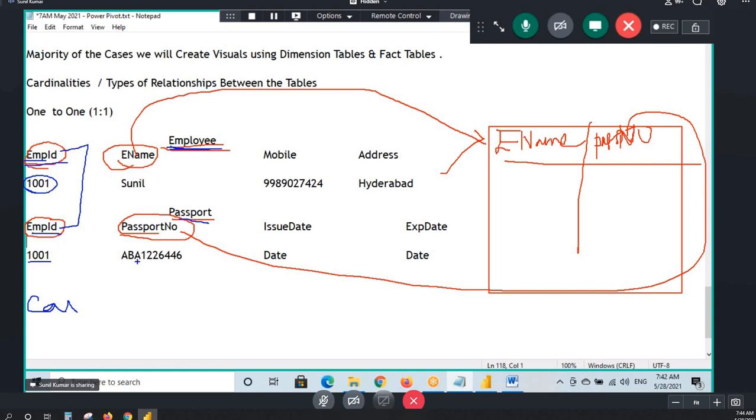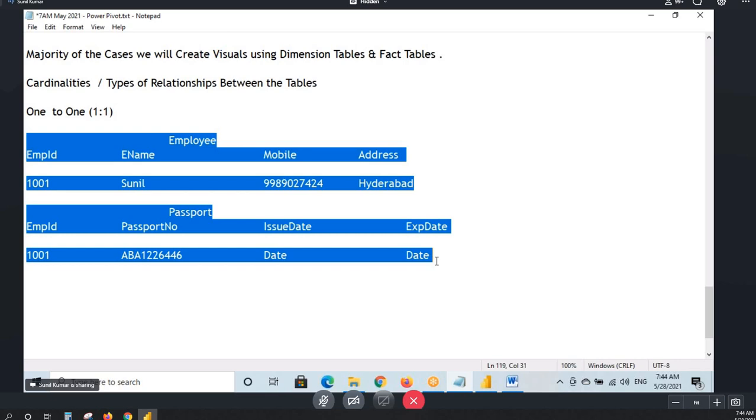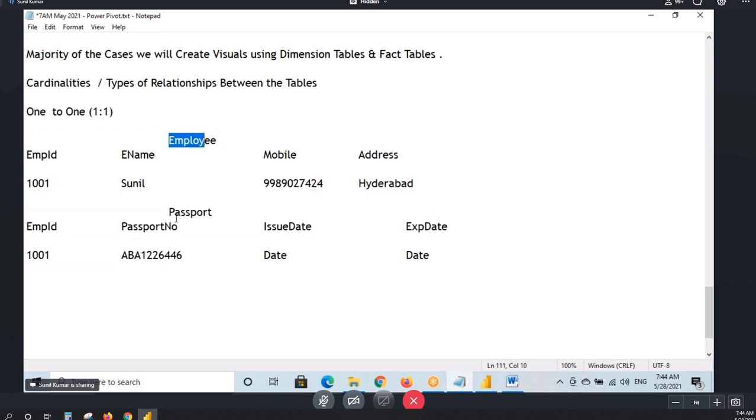Same way, one passport will be assigned to how many employees? Only one employee. So between this kind of tables, we'll give one-to-one cardinality, guys. One employee can have only one passport, and one passport will be assigned to only one employee. That means between these two tables, we'll have one-to-one cardinality. These are the two tables, examples for one-to-one cardinality: the employee table and the passport table.